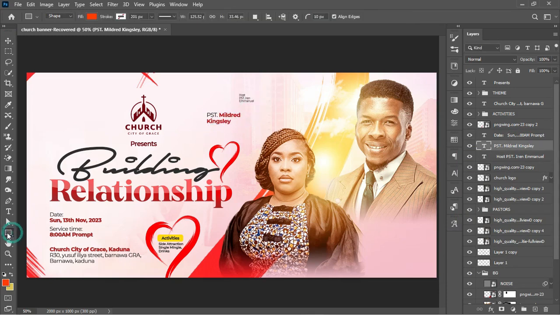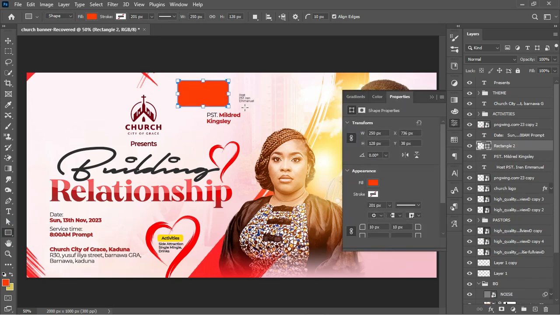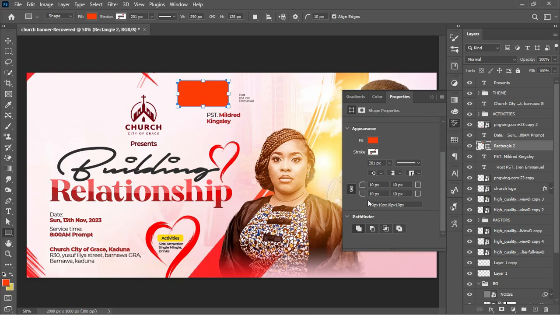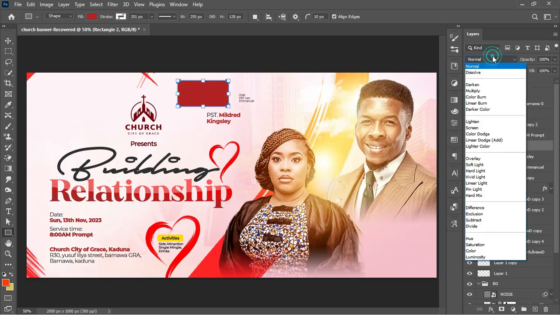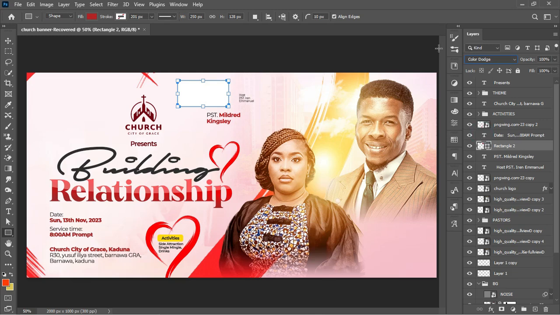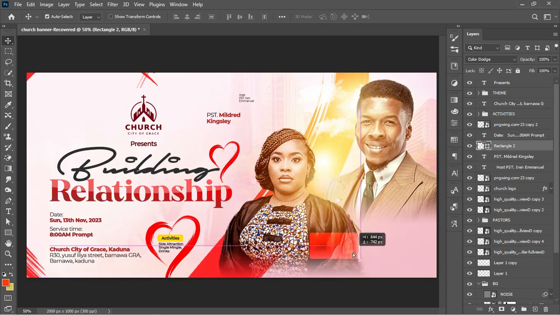So come over here, select the rectangle tool and create a rectangle of this dimension. Okay, for this I would like to give it a fill color of, let me say, this is okay. So I'll come over here and change the blending mode to this. I'll change the blending mode to this. I think this is okay. So I would like to place it around here like this.